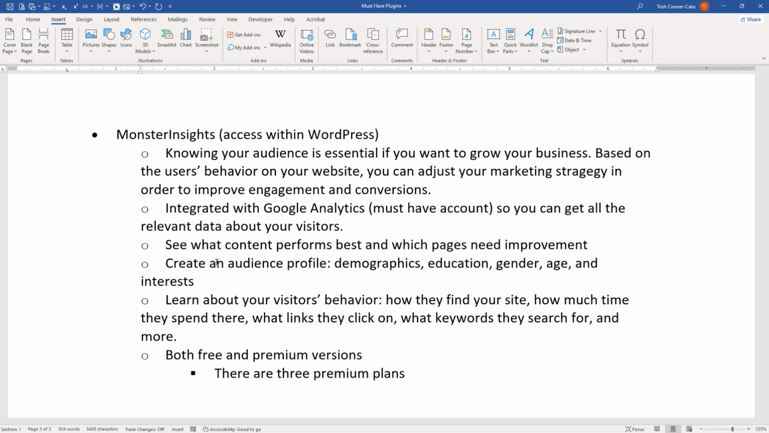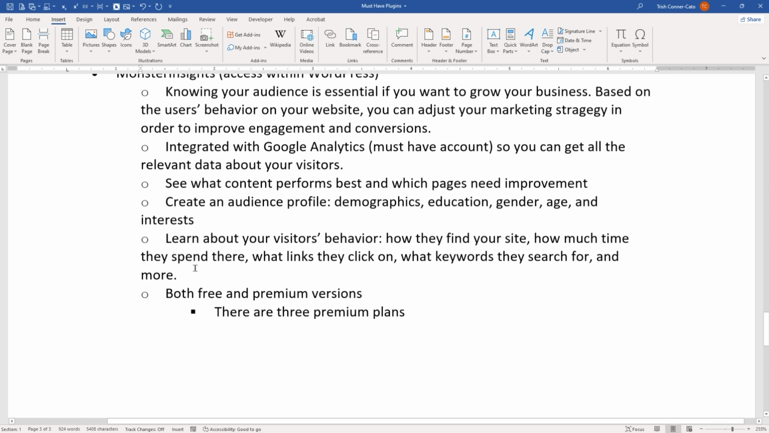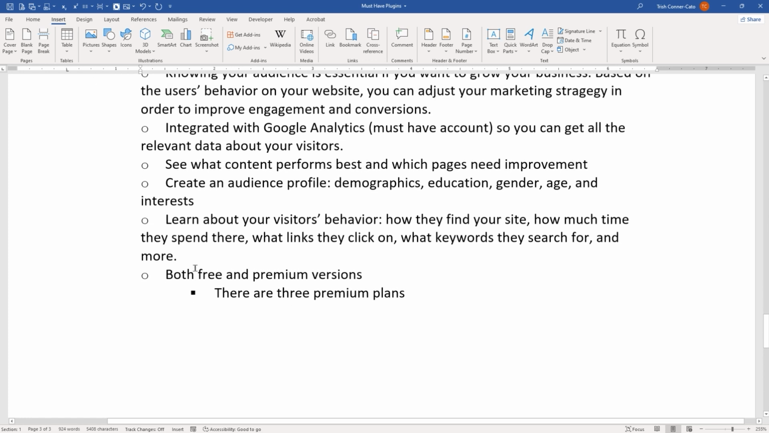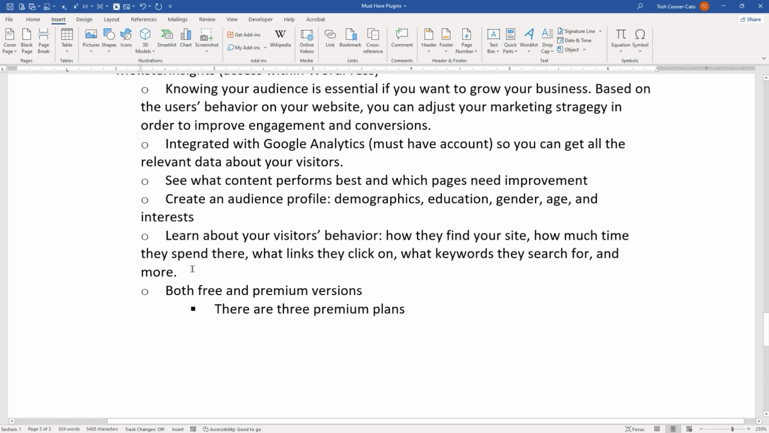You can create an audience profile, which includes demographics, education, gender, age, and interests. Learn about your visitors' behavior, like how they find your site, how much time they spend there, what links they click on, what keywords they search for, and more. And it has free and premium versions. As of this writing, there are 3 premium plans.